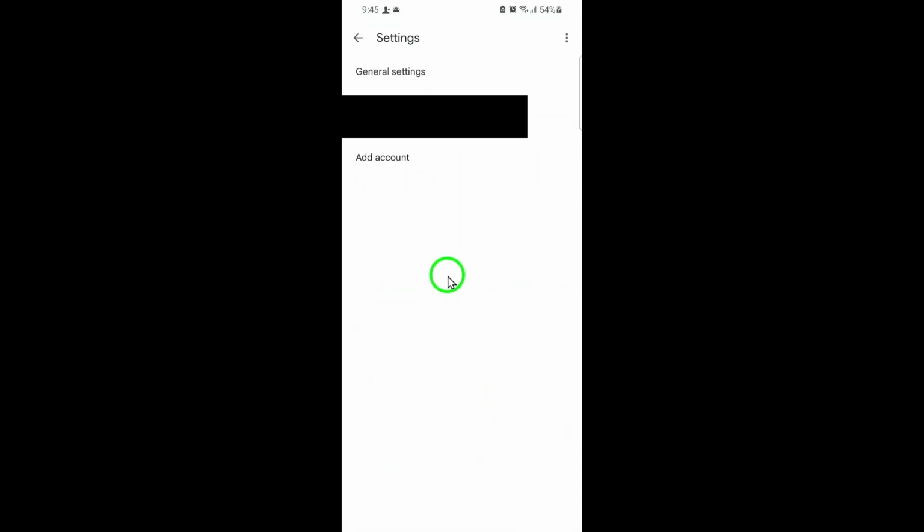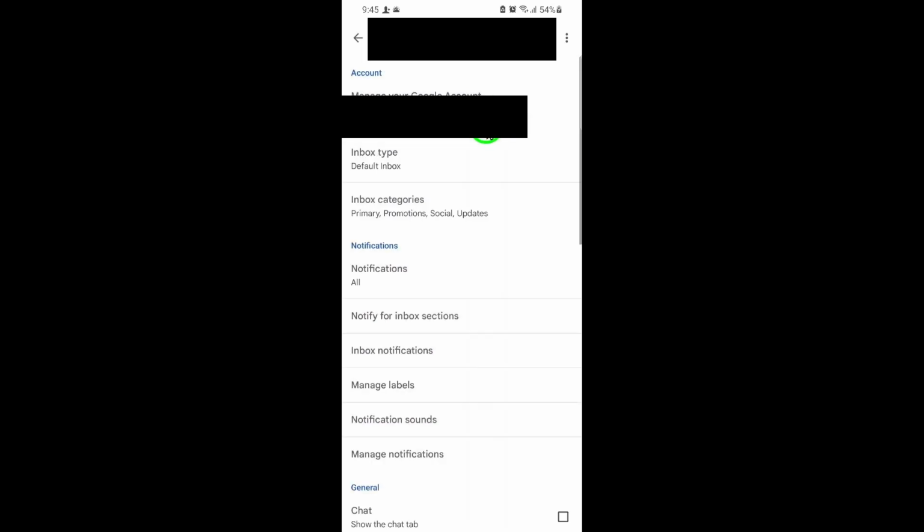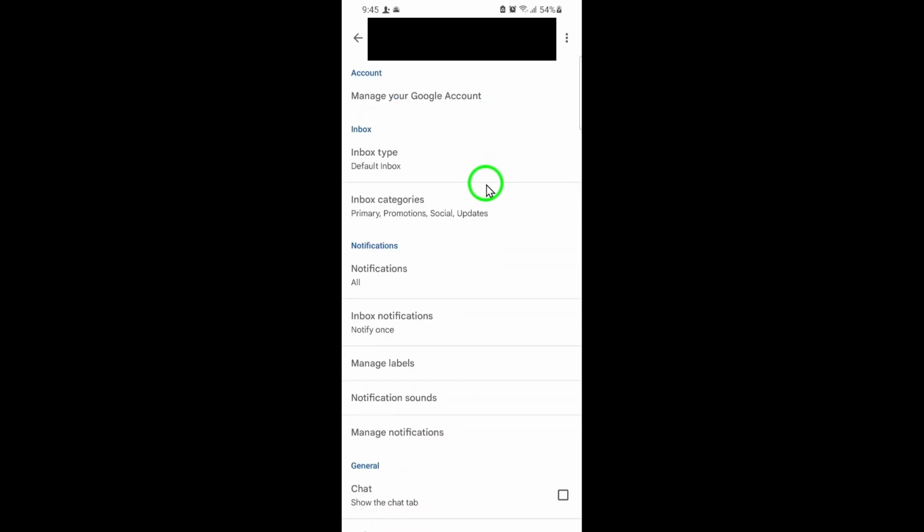Next, scroll down through the menu until you see Settings. Tap on Settings to open your account preferences. Here, you'll see a list of all the email accounts you have connected to the Gmail app. Tap on the email account for which you want to limit the sync period. Now, you'll be inside the settings for that specific account.